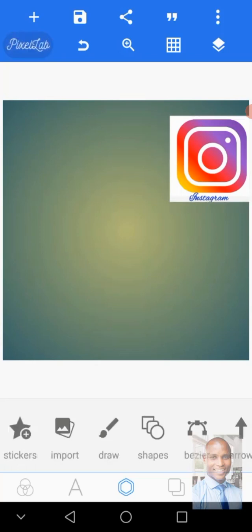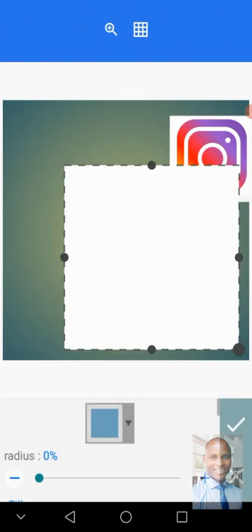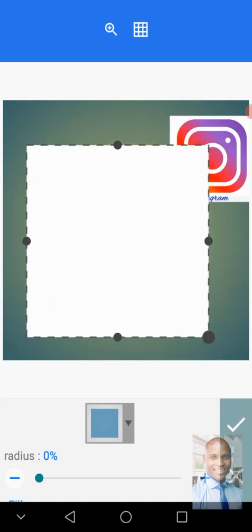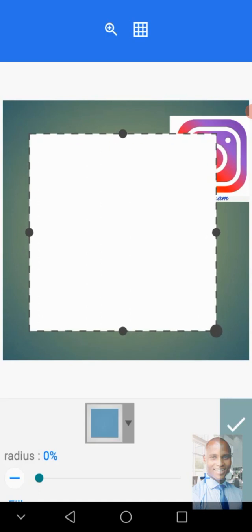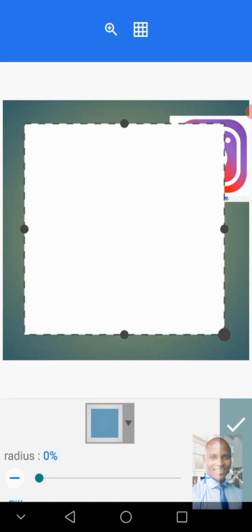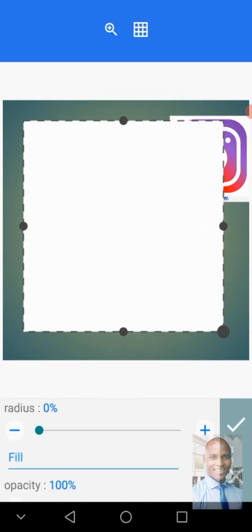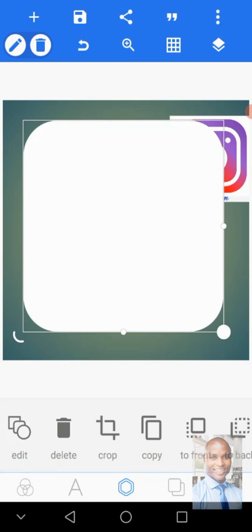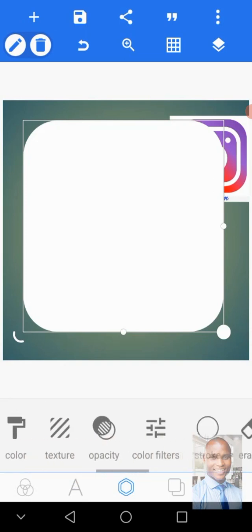We'll now start afresh. Pick the square shape again and expand it. Then we go to radius and increase it to 34%, 35% should be okay. As we increase it, we come back and go to color.